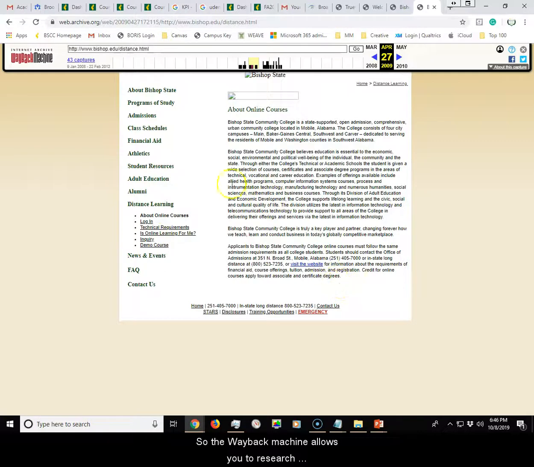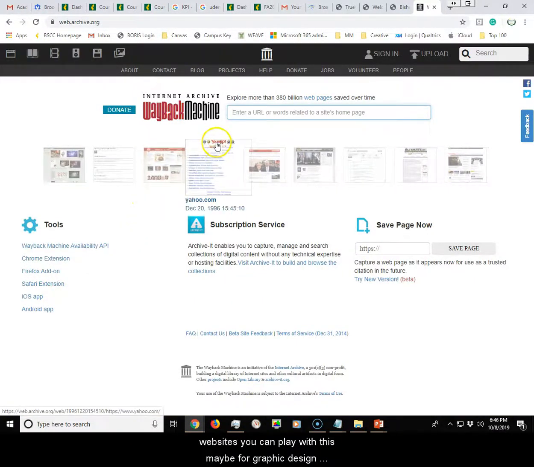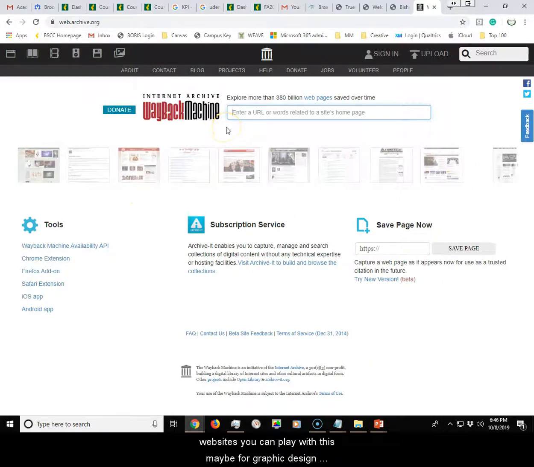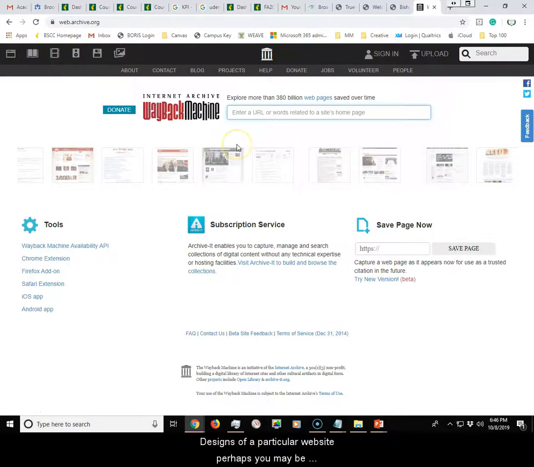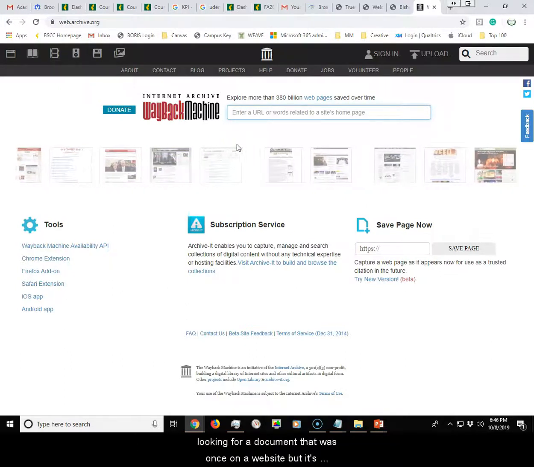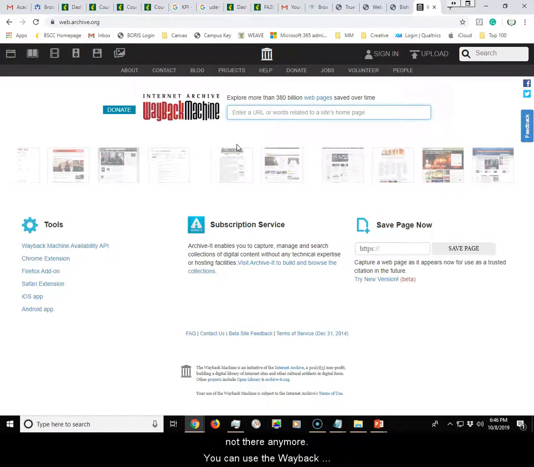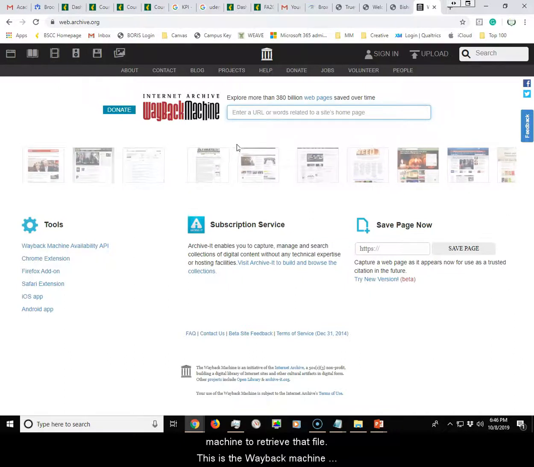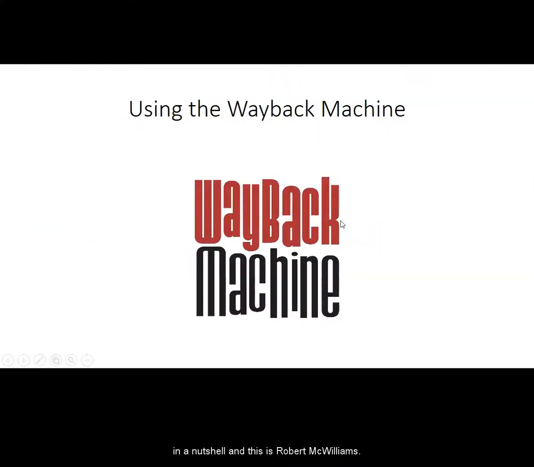So the Wayback Machine allows you to research websites. You can play with this. Maybe for graphic design, you could see the evolution of designs of a particular website. Perhaps you may be looking for a document that was once on a website, but it's not there anymore. You can use the Wayback Machine to retrieve different things. So that is using the Wayback Machine in a nutshell.